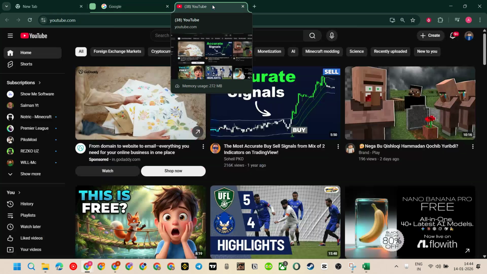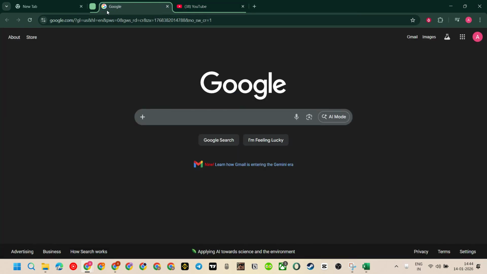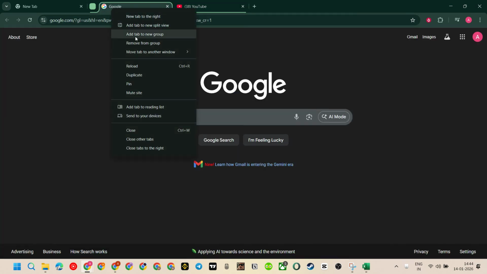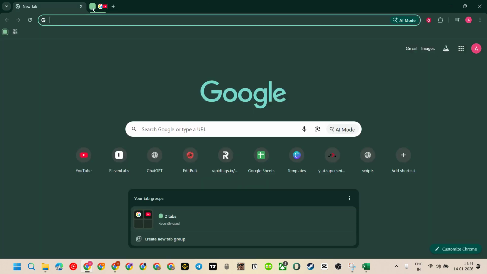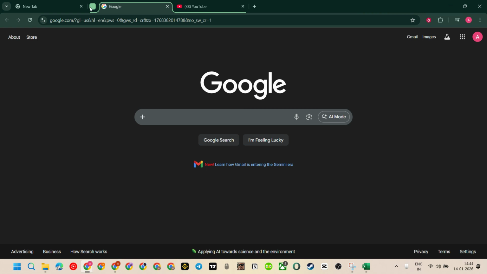Once your tabs are open, right-click on any tab and select Add to New Group. Give your tab group a name and choose a color to make it easily identifiable. Add all the relevant tabs to this group by dragging them into the colored group or right-clicking and selecting Add to Group. Now, here's where the fix comes in.